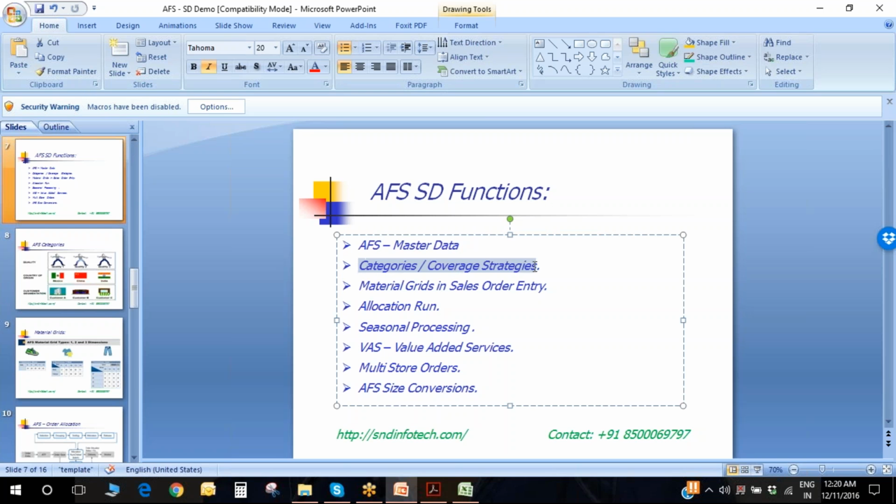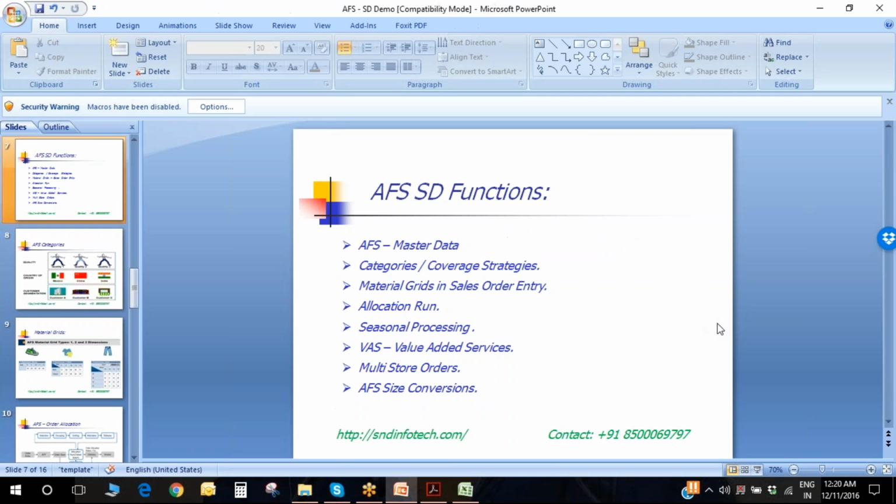AFS master data, categories, coverage strategies, material grids in sales order entry, allocation run, seasonal processing, value-added services, multi-store orders, AFS size conversions.